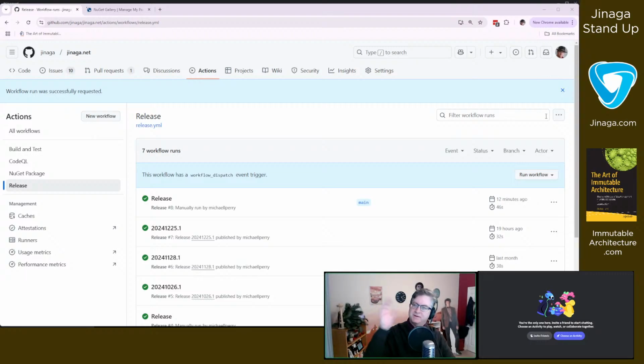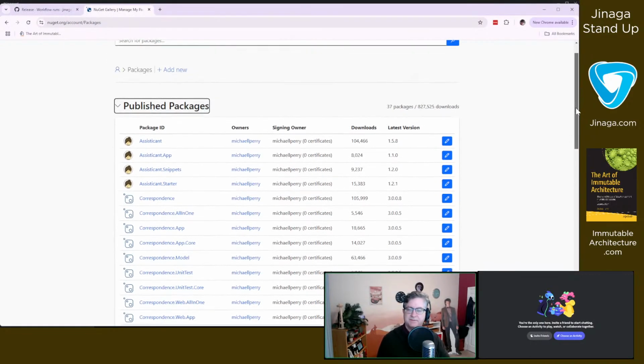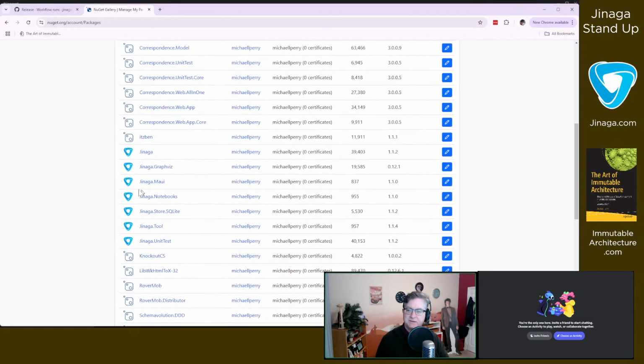What we're seeing here is the release build of Jinaga.net. So right here, 12 minutes ago, I was like, oh my goodness, the thing I want to show was not included in the public release 19 hours ago. So I updated the release to include all the things I want, and hit the button. I've got a new version of the NuGet package, Jinaga.tool.